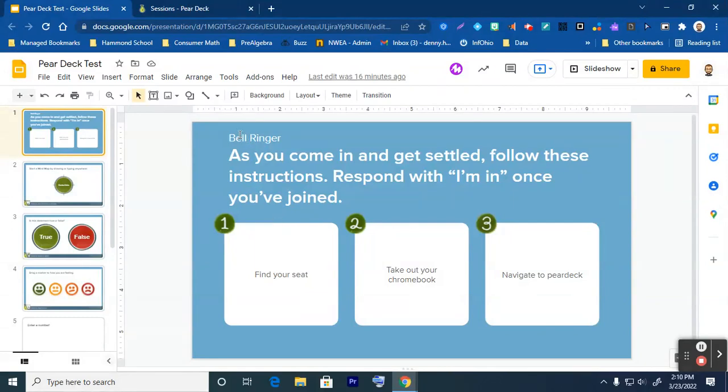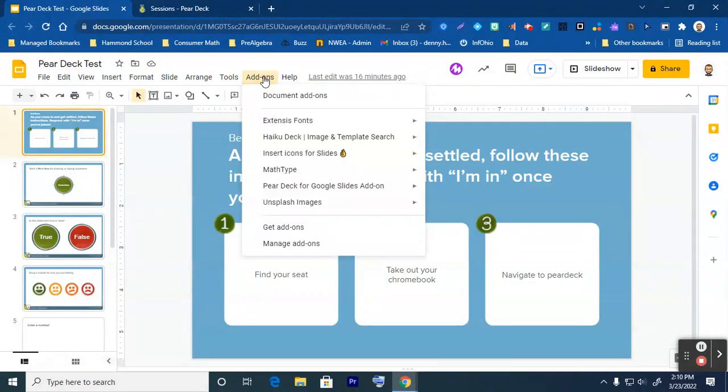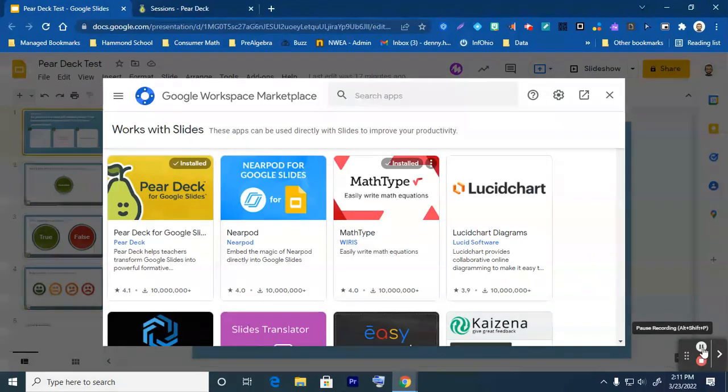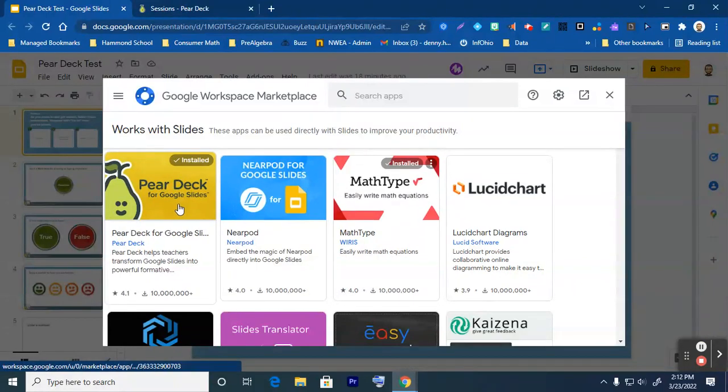So the first thing you would need to do is access a Google slideshow, and you're going to download this as an add-on. So this is just a test that I've run. So I have a Pear Deck test. You would go to add-ons in that top bar, and you would want to add. Now I've already added the Pear Deck for Google Slides. What you would do, first time use, you would go to get add-ons, and you just simply want to add the Pear Deck add-on.